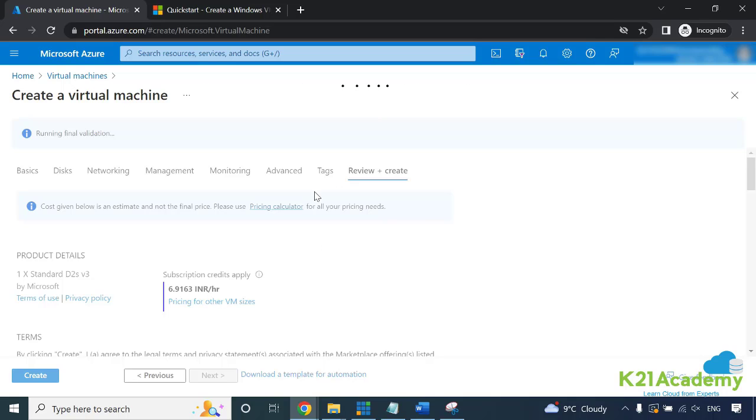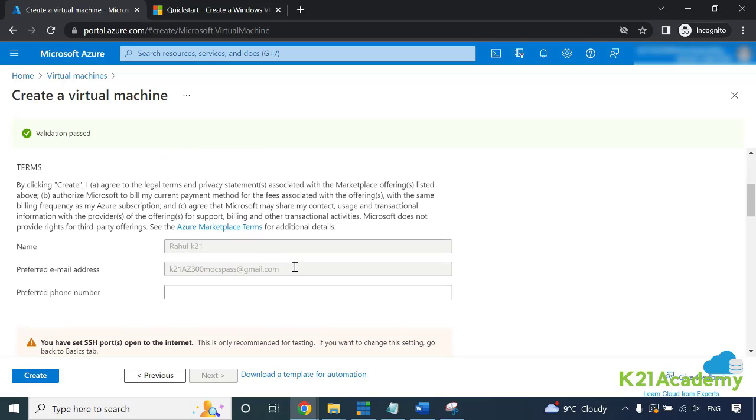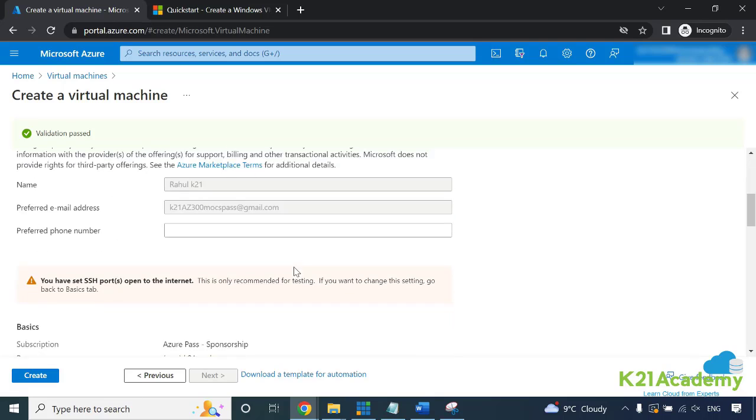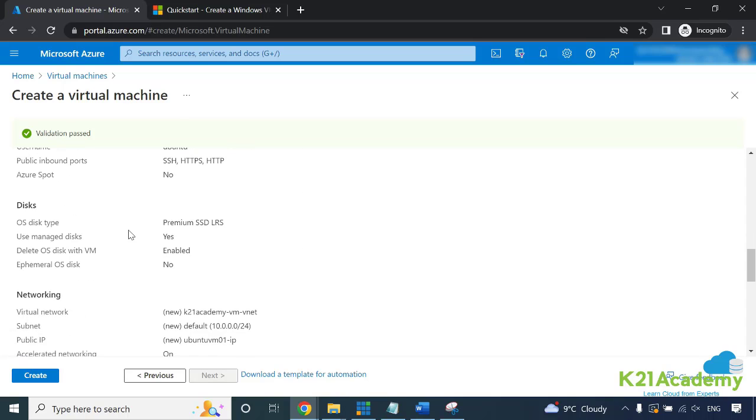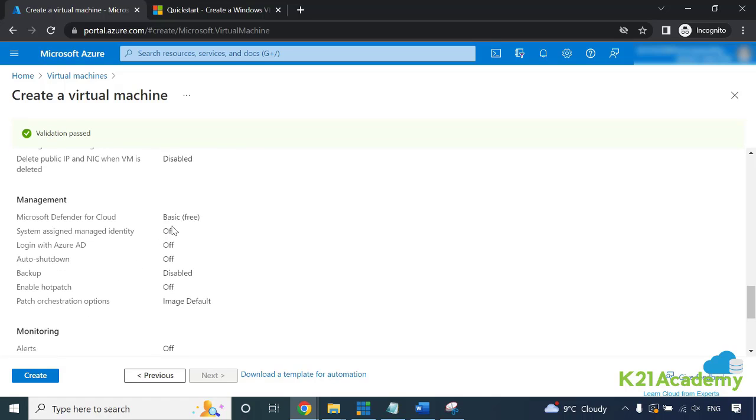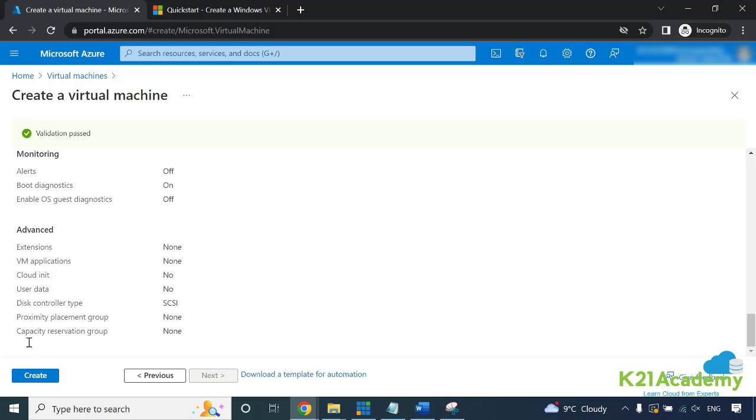It's checking some other properties as well. I think it highlighted that my port 22 is open over the public. So let it come back. And if you want to see other prices, you can look at the pricing calculator as well. Now, this is the configuration it's telling me. And if you see, validation passed, it has not yet created anything. It's just validating all the configuration I want. Now click on create.